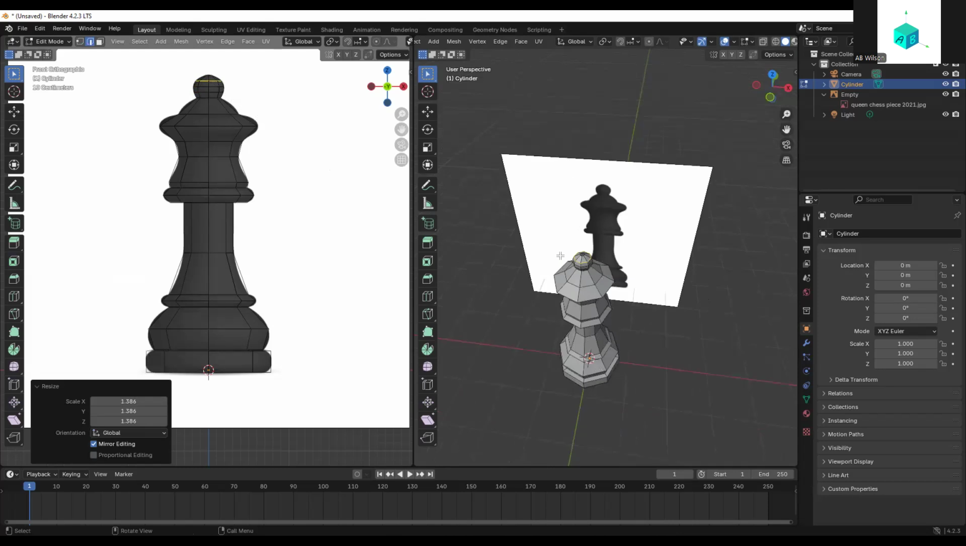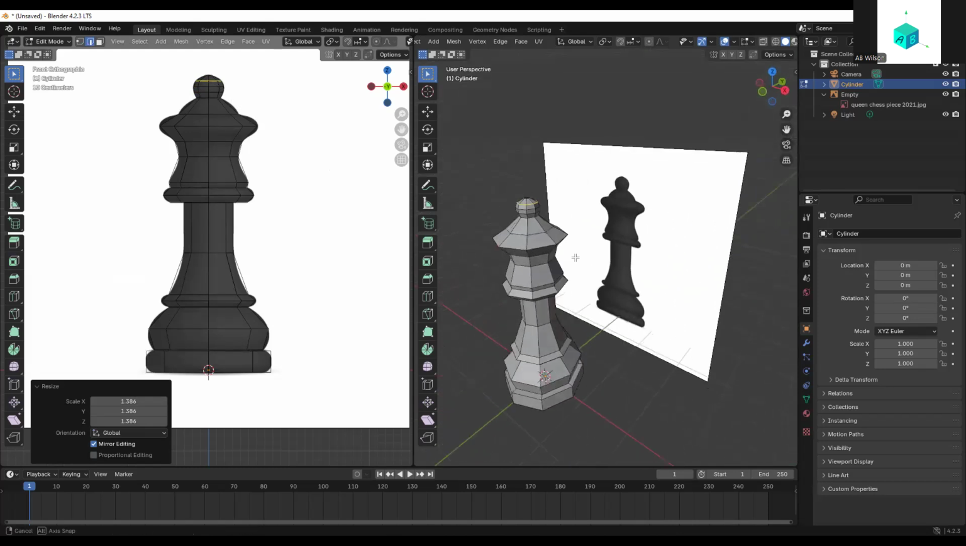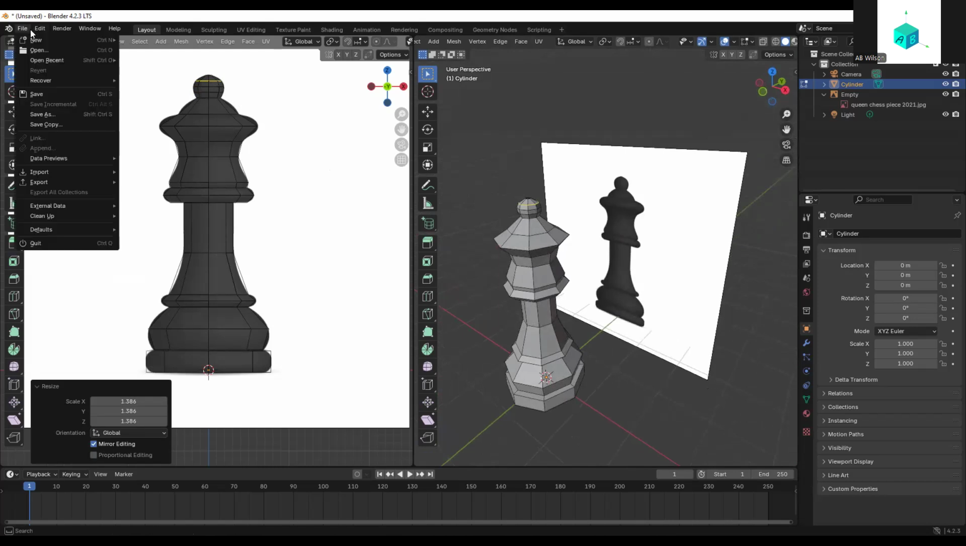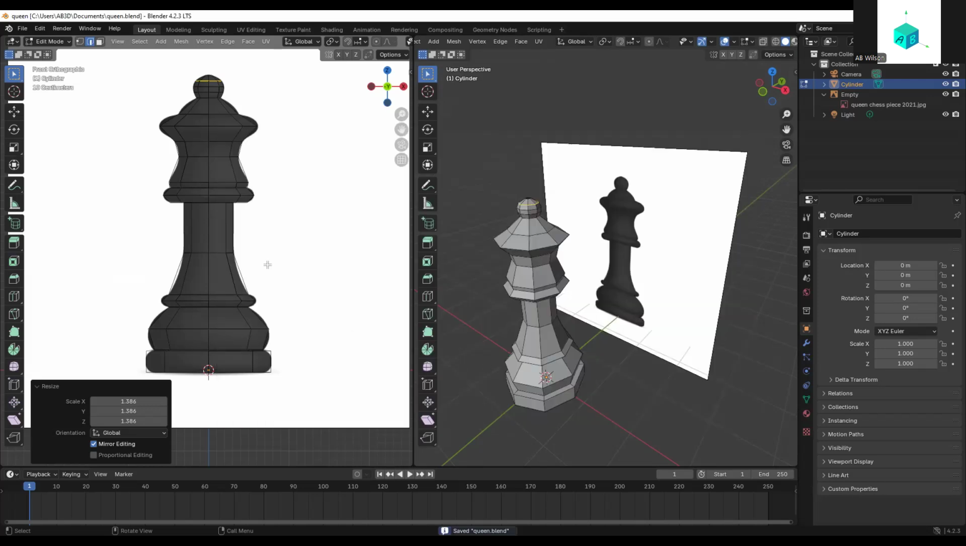So now the queen is starting to take shape. It's very important as you work in Blender to save, because Blender can crash at any time. So I'm going to press File, I'm going to press Save, and I'll just name this queen. Save Blender file. There we go.